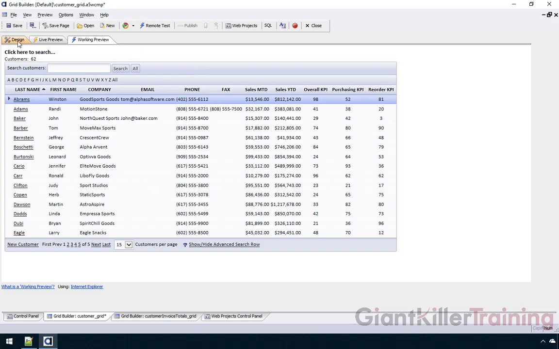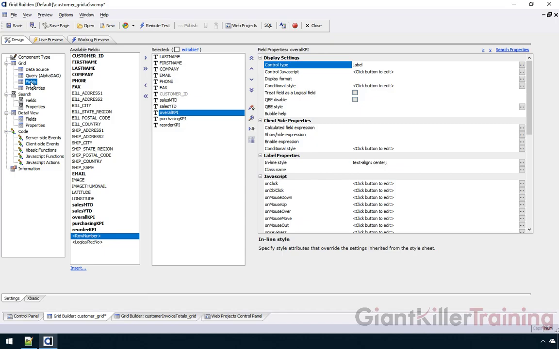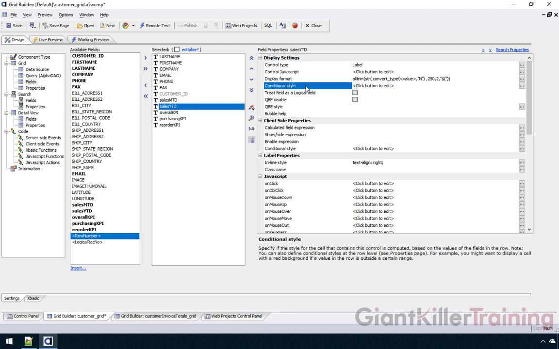Let's return to design. And what I'd like to do is actually return back here from the properties to the field level. So we're going back to fields here. And then what I'd like you to do is click on sales year to date and highlight the sales year to date field. Now you'll notice on the right hand side we have a field level conditional style. It's the fourth item down. And so we can repeat what we did at the row level at the field level. Let's go ahead and do that.